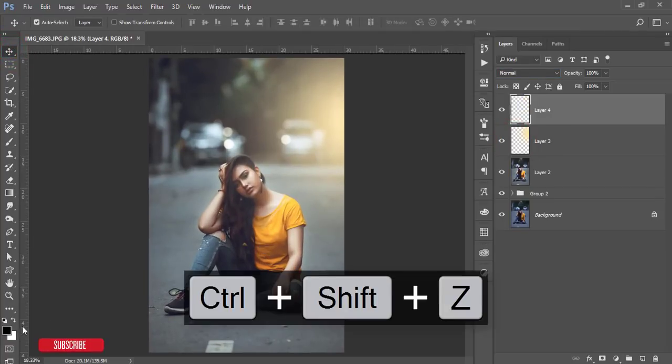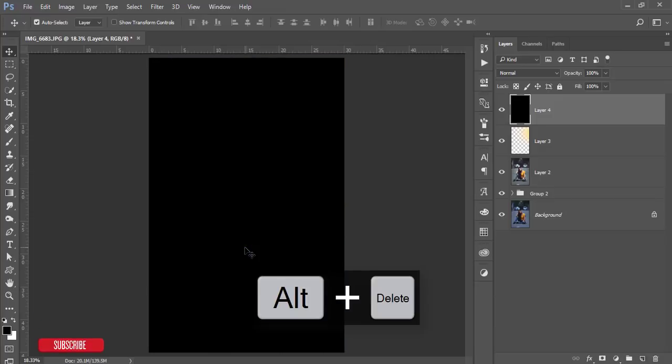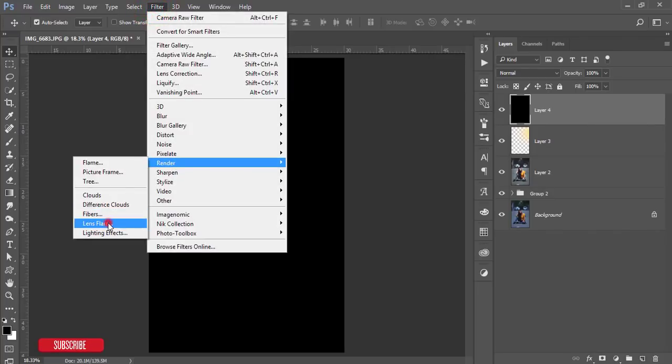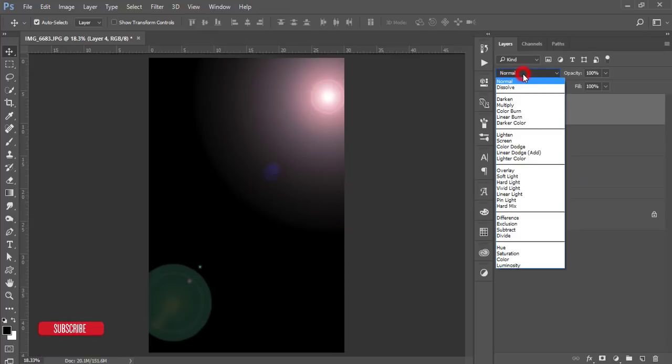And then I'll add lens flare. How to do that? Take a new blank layer and reset the foreground and background color, and then press Alt or Delete. You'll get a black color. So after that, I'll go to the filter, render, and the lens flare, and from here I'll use the 50 to 300 millimeter lens flare. You can make it increase like that, so I'll increase a little bit, and hit OK. Change the blending mode to screen.